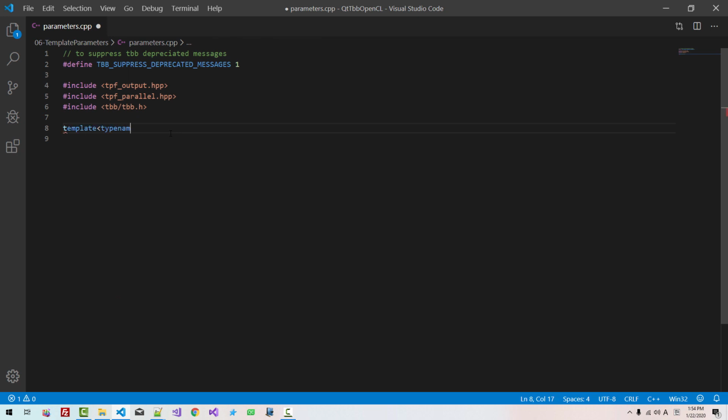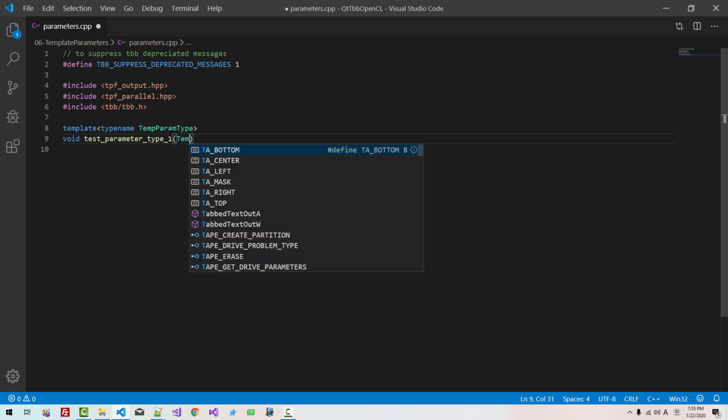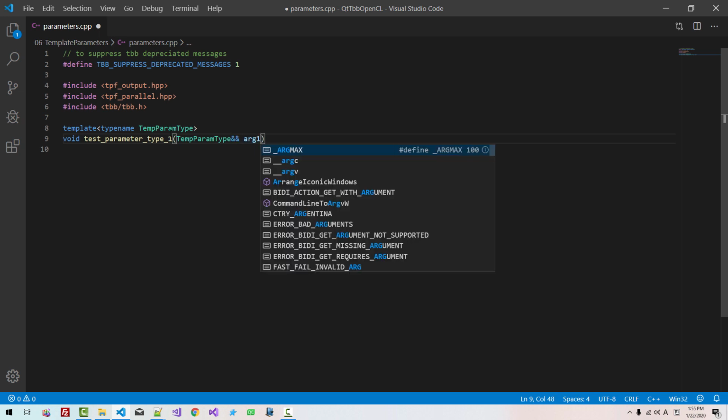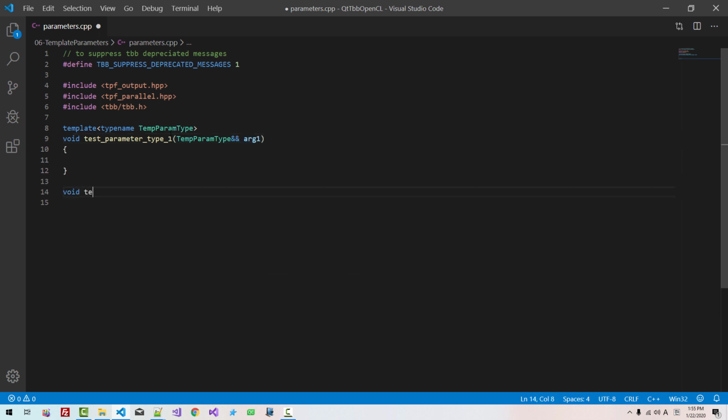Template, typename TMP_parameter_type. Void test_parameter_type1. TMP_parameter_type arg1. Void test_parameter_types, int main.